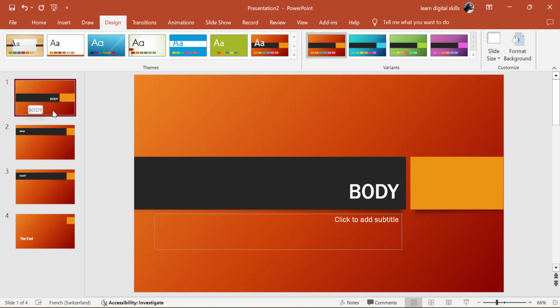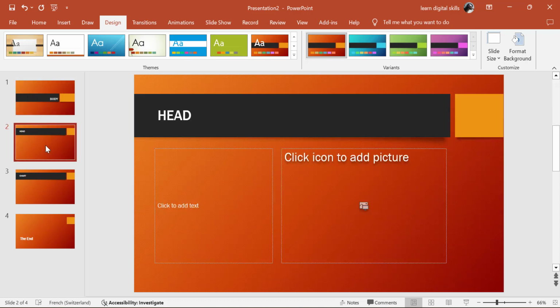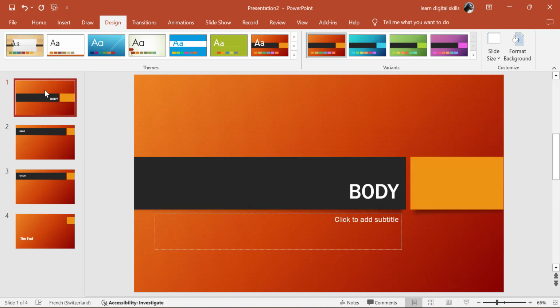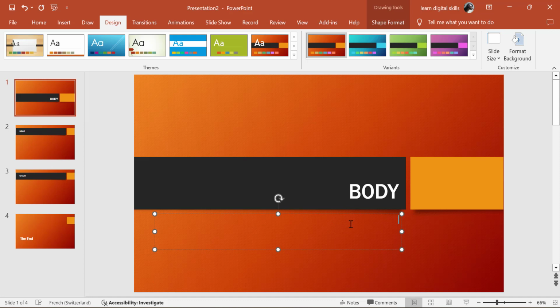Okay, so now this is my title. Then when I come down here, this is the body and the end. Alright, so this is the body. Okay, I'm just going to add the subtitle here. Then digital skills, subtitle.